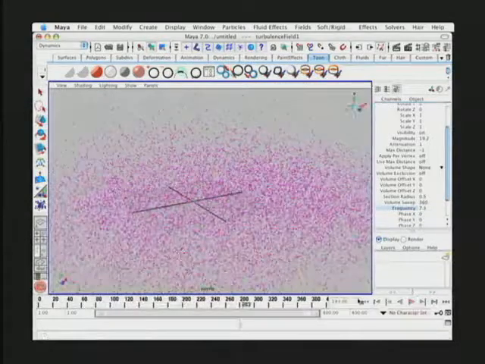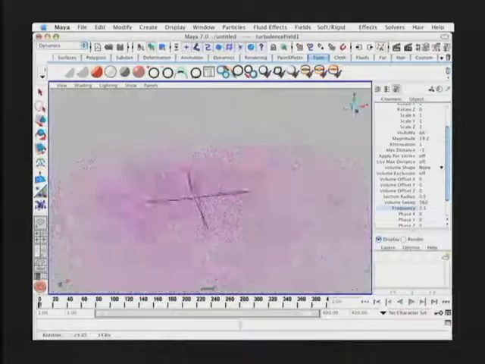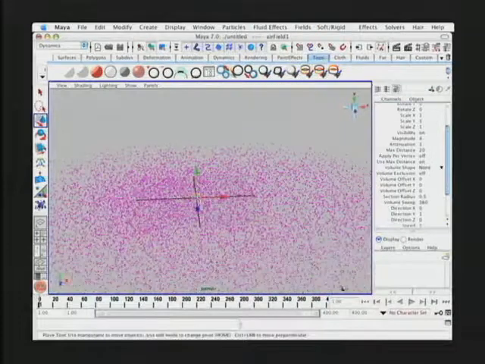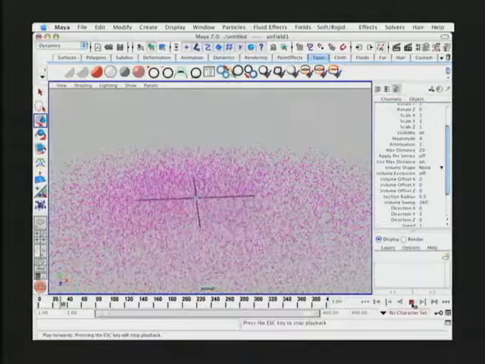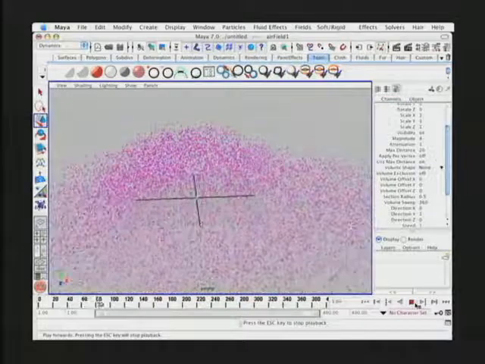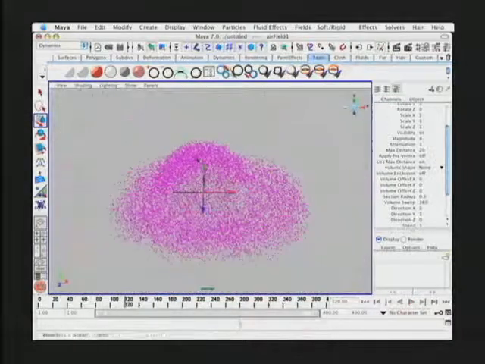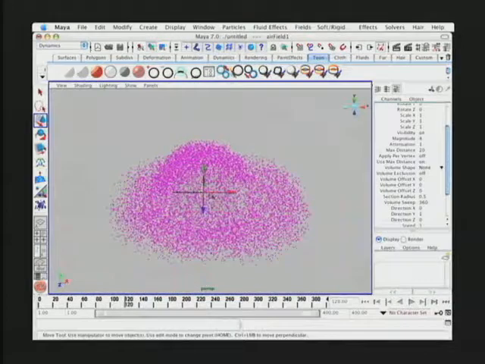So again, if we had something like an air field applied to this, I'll select my particle cloud and I will select air and hit play. We can get our particles moving in that direction, but with the turbulence field applied to it, we can definitely get things reacting a little bit more naturally.